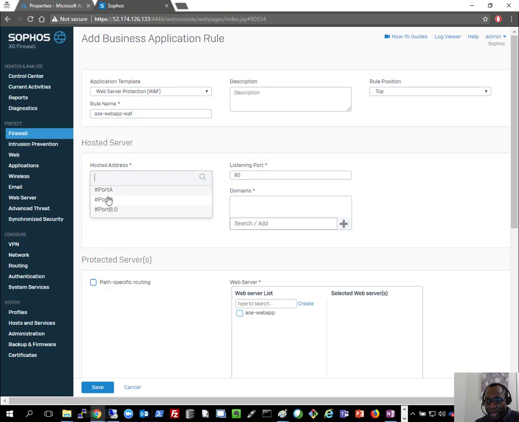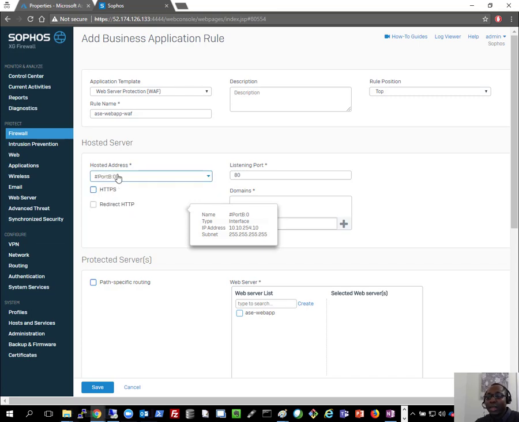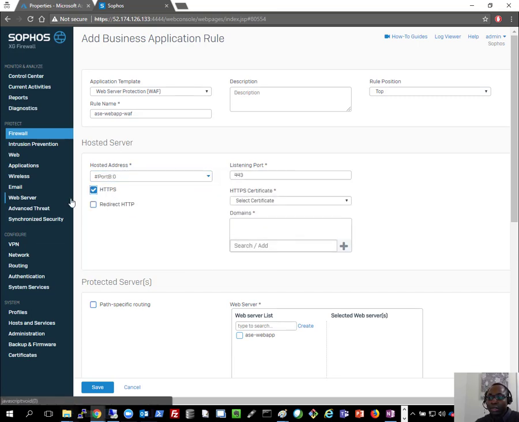Hosted address. So I can either select port A, which is the backend IP, I don't want that, or port B, which is the first IP address that I'm using for management, which I want to keep for management. Or I can select the additional IP that I added, which is what I want. So I'll select the additional IP, and I'm going to say use HTTPS. I can even say if anything comes with HTTP, redirect to HTTPS. I'm going to leave that for now.